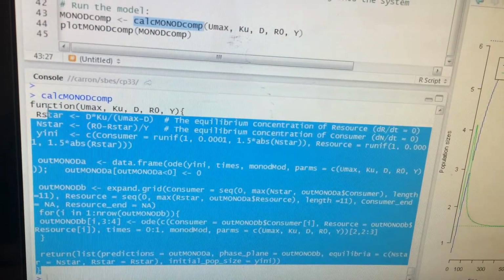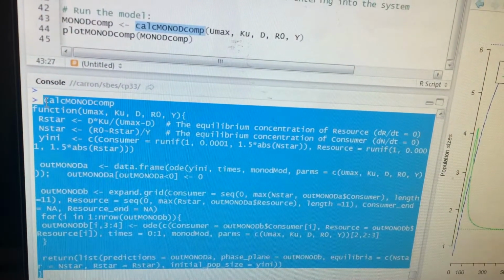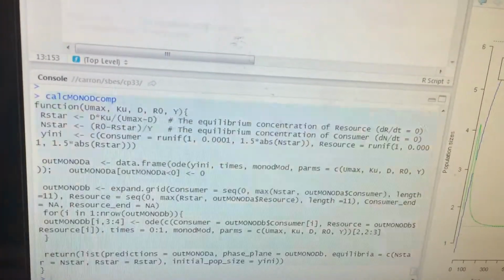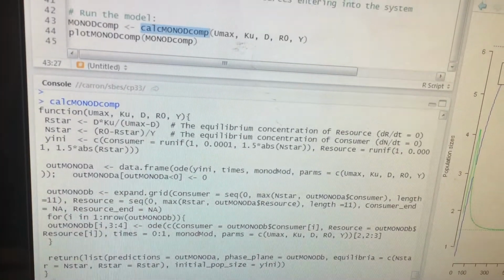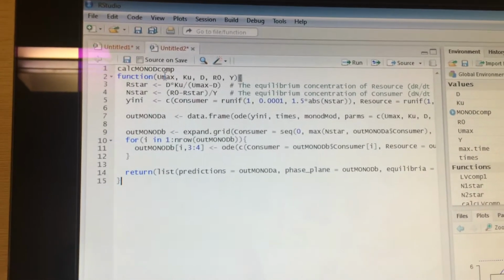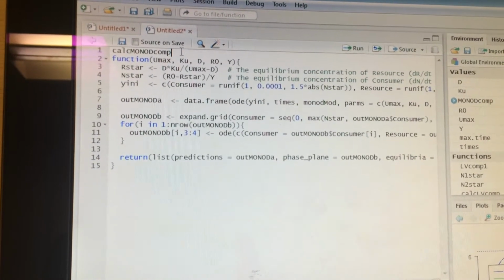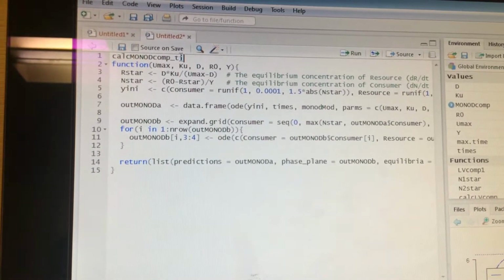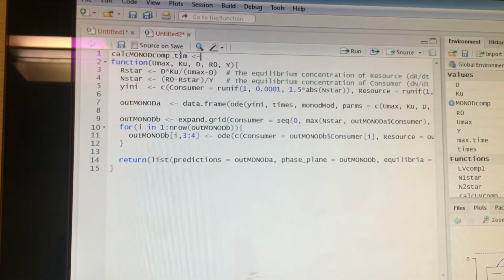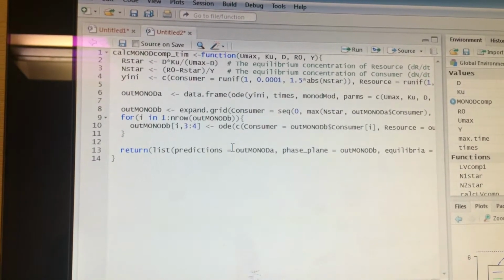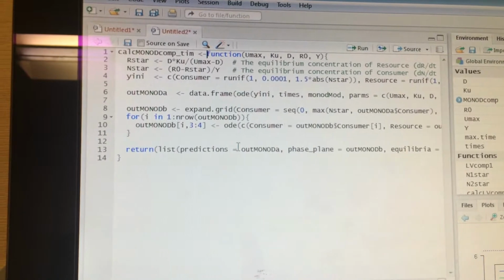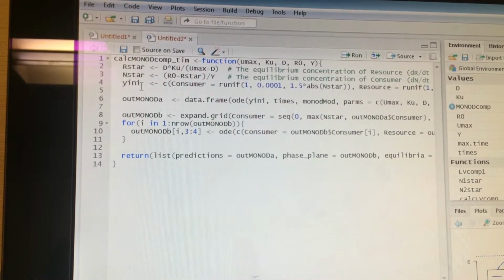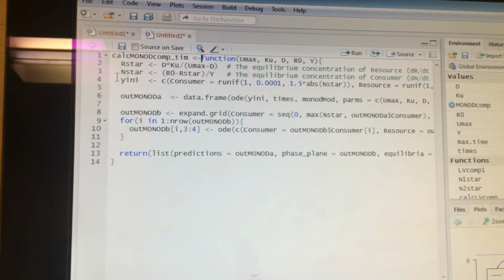I'm going to select it, copy it, and get rid of that, do not save that, thank you very much. I'm going to make a new script, and paste that in. And this function called calcmonadcomp, I'm going to make a new version. I'm going to call it calcmonadcomp Tim. And I'm going to save this new function, give it my new name. Okay?